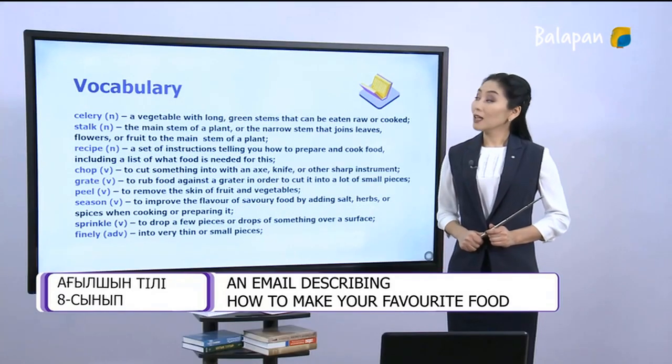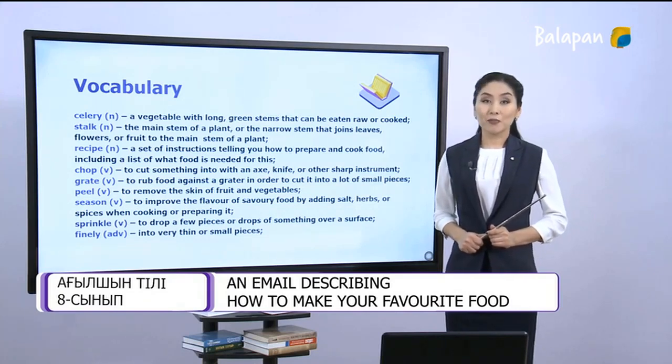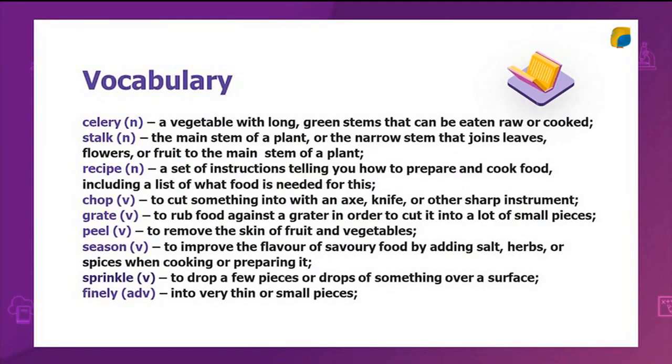Now, students, look at the screen. Let's get acquainted with the new vocabulary. I will read and you please listen and repeat. Celery is a vegetable with long green stems that can be eaten raw or cooked. Stalk is the main stem of a plant or the narrow stem that joins leaves, flowers or fruit to the main stem of a plant.